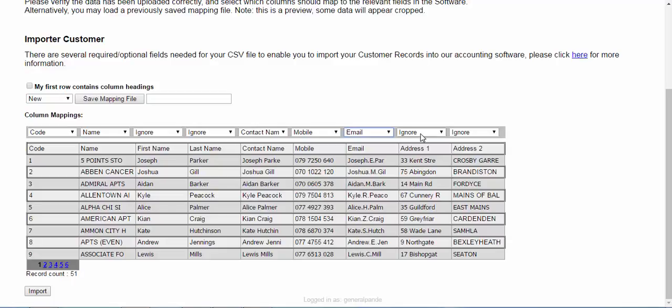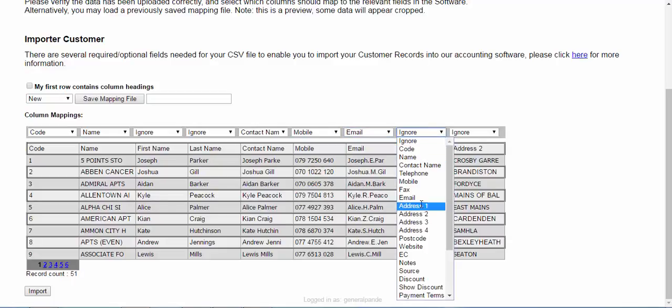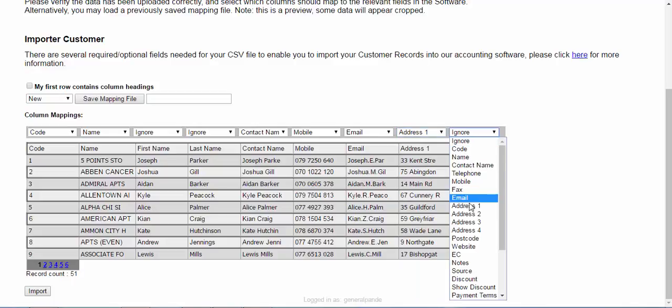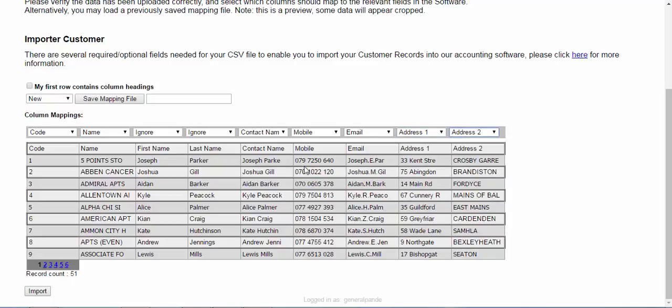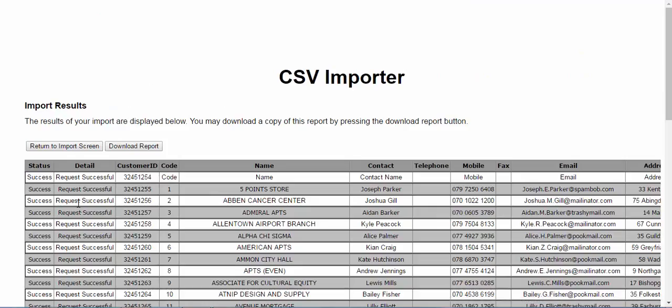The more information you've got, the more it will populate the customer record, but you can just put whatever information that you do have in here and it will create the account. I've ignored a couple of columns in here because that's their first and last name, where I only want to import their contact name. Once I've matched those fields at the top, all I need to do is click Import, and we will see that that request has been successful.